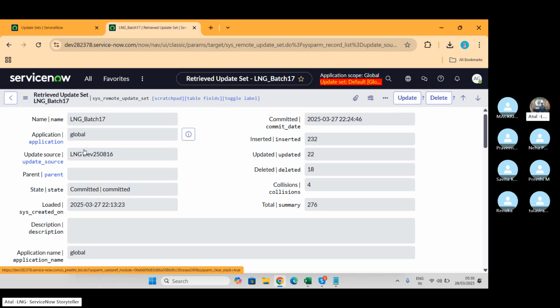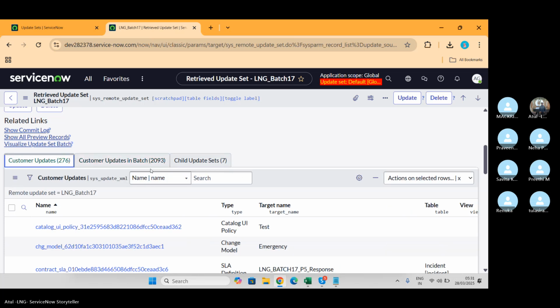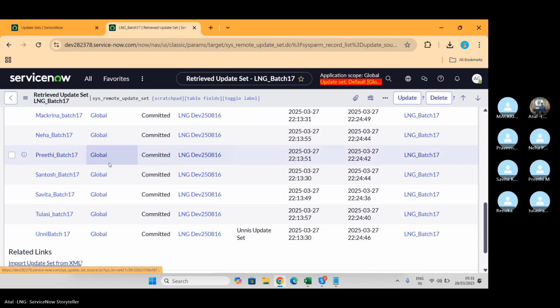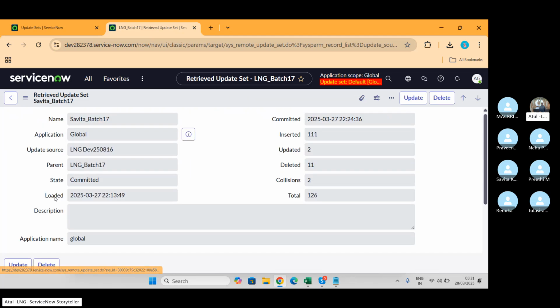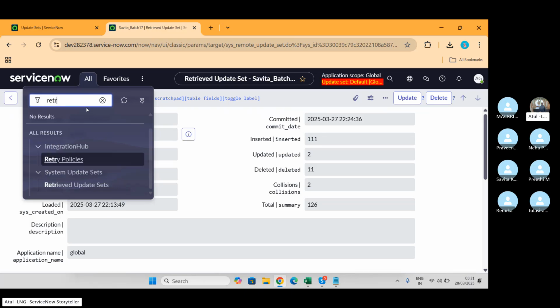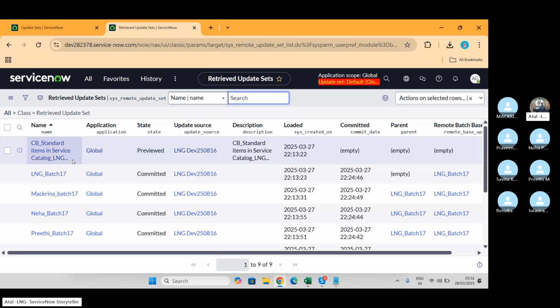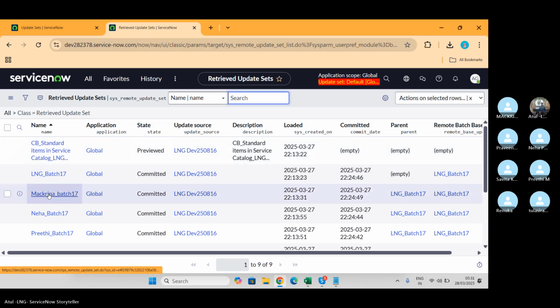So either you can back out, you can take the changes back, or you can fix it. So if you want to change it to the backed out, let's say Savita's changes. Sorry, not here. Retrieved update sets here. See, we have not committed this. It is still in the previous state. We just committed version one.